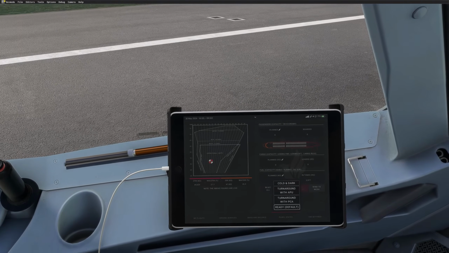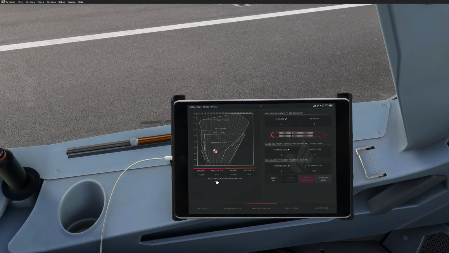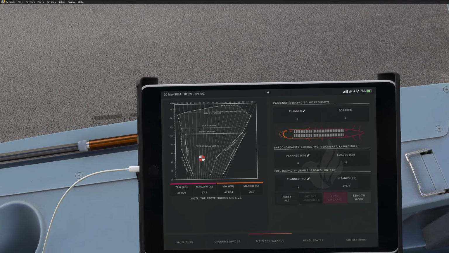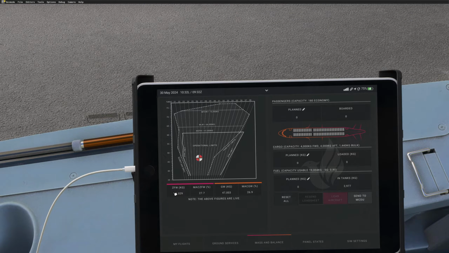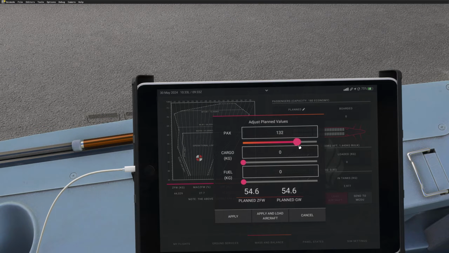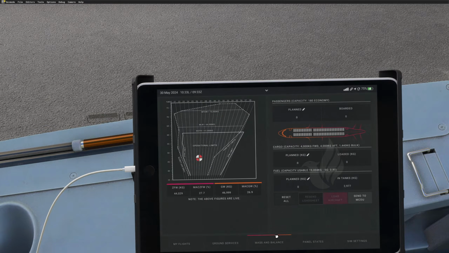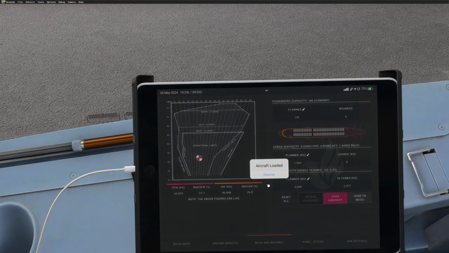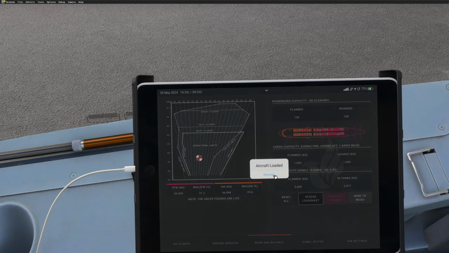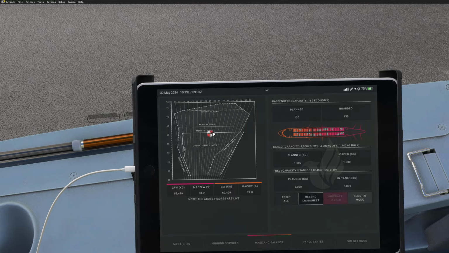Then an optional thing to do is to set your training weight. I think it's a good thing to do to set some weight for your training instead of the default zero fuel weight that is loaded with the aircraft. So let's say today we would like to practice landing with 130 passengers, 1 ton of cargo and around 5 tons of fuel. I just set that right there in the EFB, and then I see that my plan weight is going to be 60 tons roughly, so I can apply and load the aircraft, and then I will just choose instant. As you can see now on the graph, the aircraft is correctly loaded. We have our 60 tons right there.